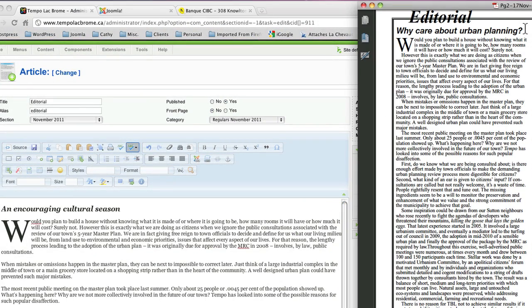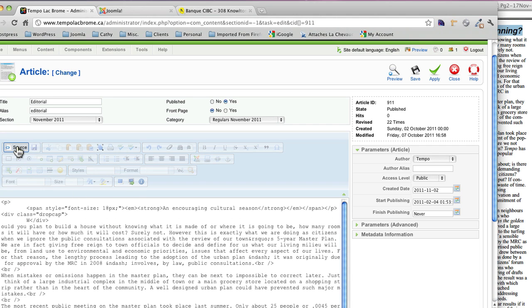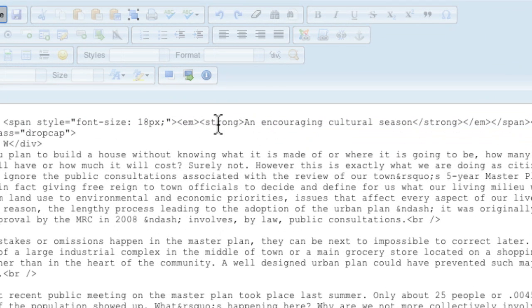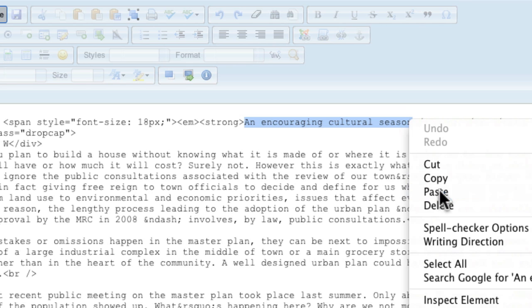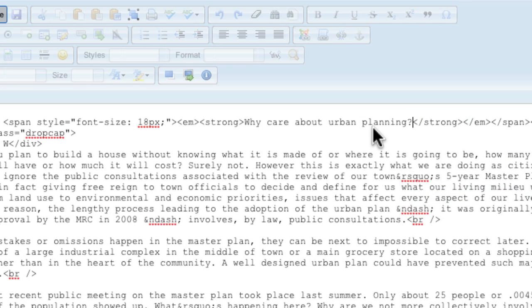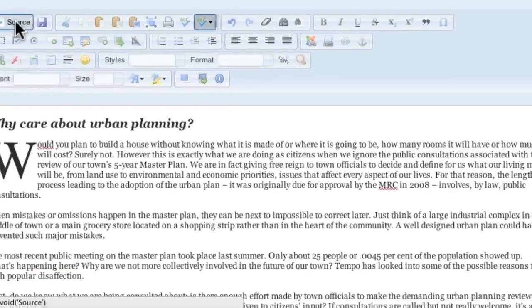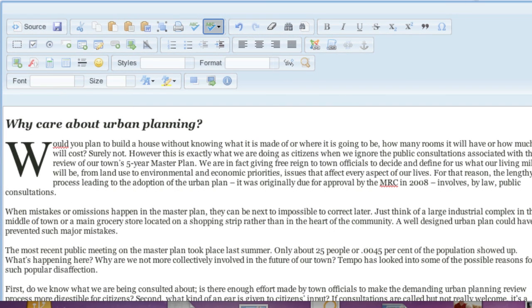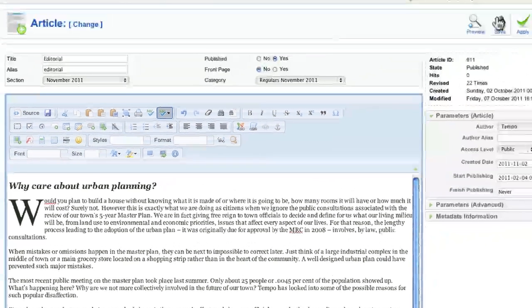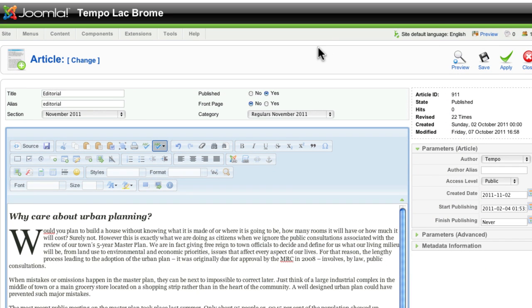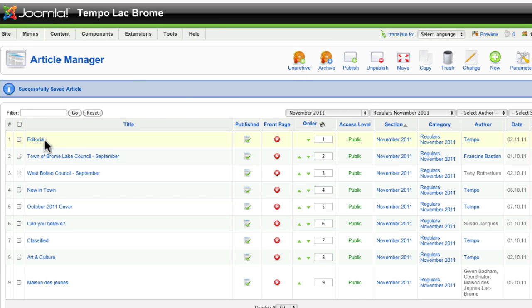Okay, so we're just going to copy this and bring it over here and go back to the source again. And because this is special styling here, we just want to take the old text, the old and encouraging cultural season, and paste our new why do we care about urban planning. If we go back from the source, it's all done. So we can just save that.